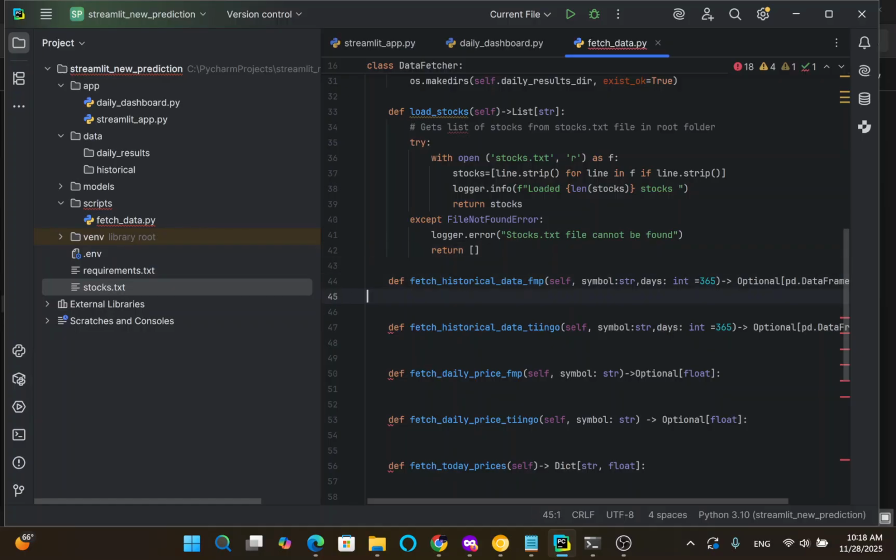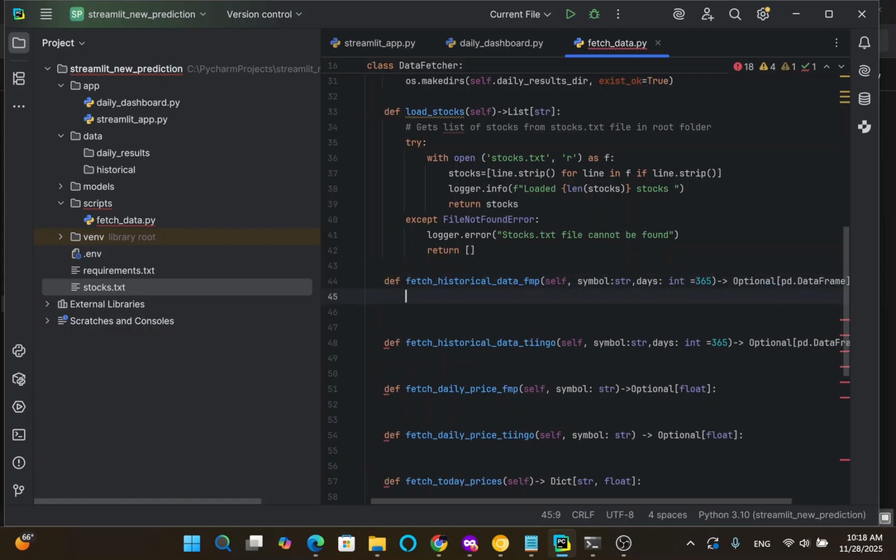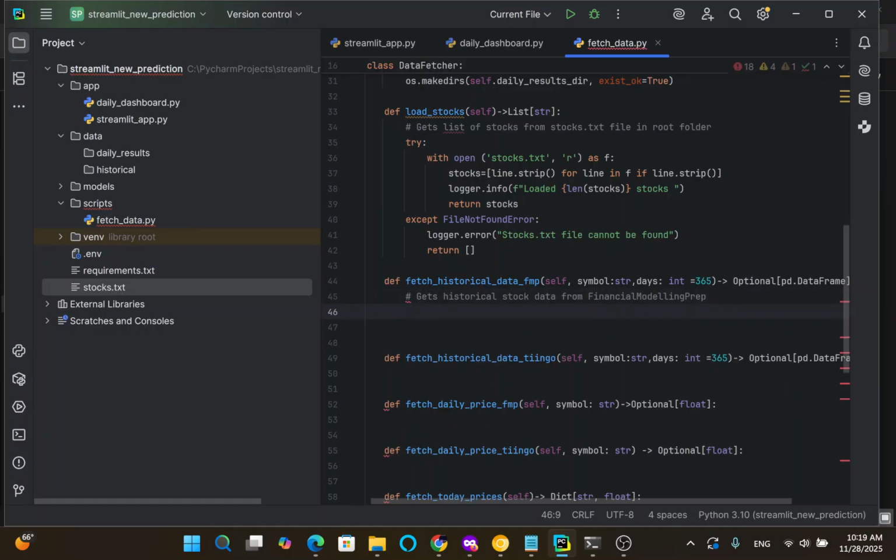Now, the historical data fetcher. The name says it all. Basically, this is the code to get the historical data for any given stock from the FMP source. Gets historical stock data from Financial Modeling Prep. This was the full name of FMP.